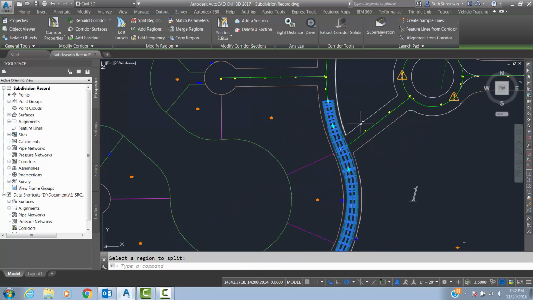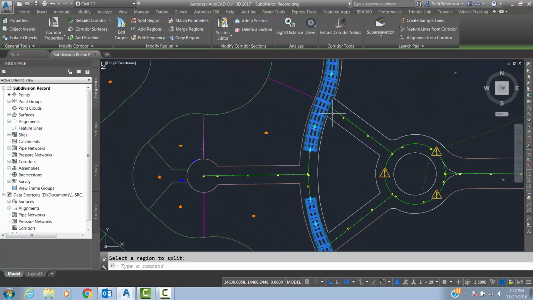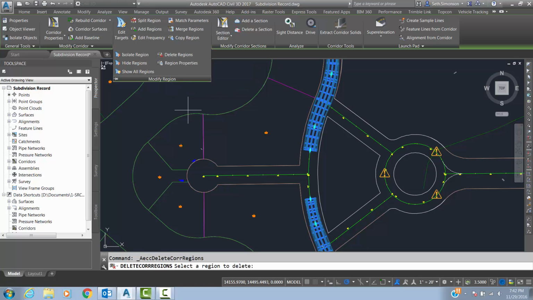So now I've split all the regions, but I still have corridor in these spots. So now what I can do, still with my corridor selected, is go up here to the ribbon, in the modify region panel, right where we're splitting our regions. If we hit the drop down, we get an option to delete regions. So I click delete region, and now it asks me to select the regions I want to delete.